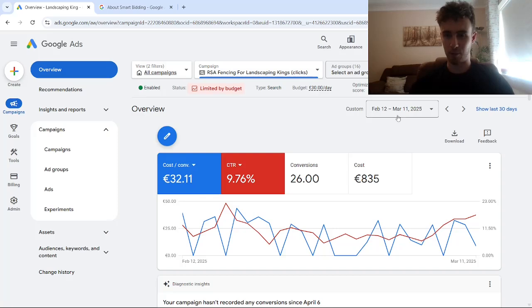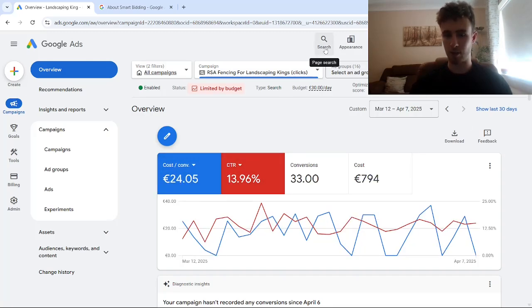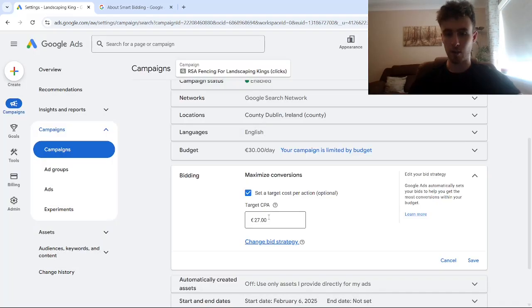So at the end of month one for this campaign, our cost per conversion was about €32. And at first, we actually set our target CPA inside this campaign for €40. And since then, we had a much lower cost per conversion on average. And so we've already managed to decrease that target CPA down to around €27. So less than 1 month ago, we had set a target CPA for the first time at €40. It's already down to €27 now.